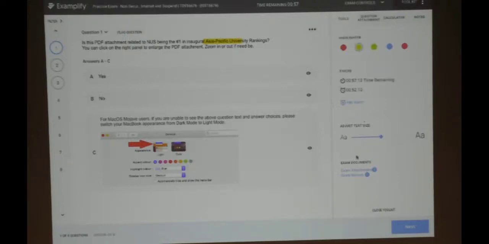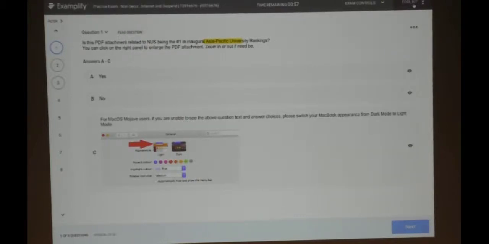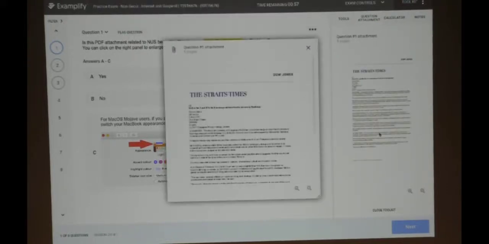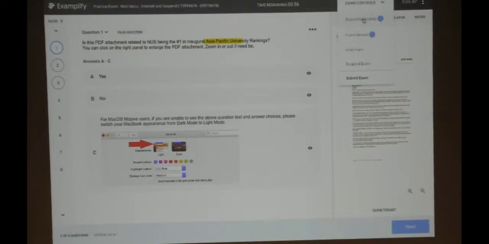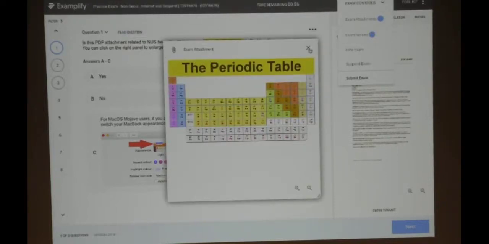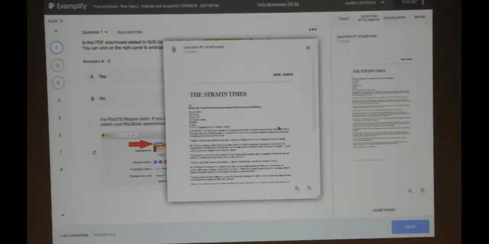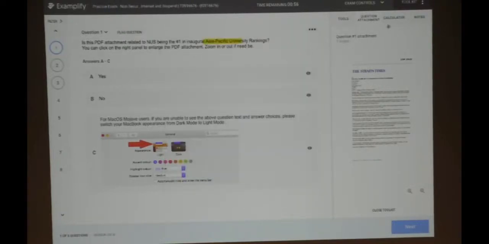All right. If you don't want to use these two keys, you can click on these to close them. Otherwise, you can click again to use. Question attachment is different from the exam attachment here. This exam attachment I can view throughout the assessment, but for this question attachment, I can only see it on this question 1. It will not appear in question 2 and onwards. The same, you can zoom in and zoom out. It's the same, straightforward.